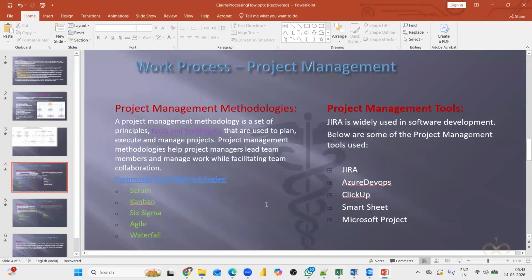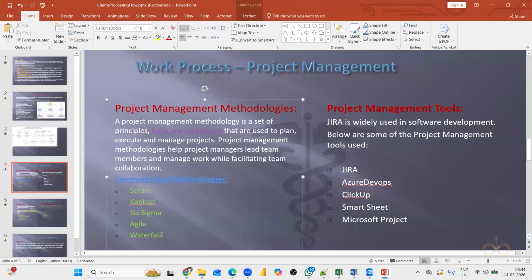So for the project management methodologies, the ones that are commonly used are Scrum, Kanban, Six Sigma, or the Waterfall. These are the methodologies by which the project will be managed. When we say project managed, it will be decided which method to go with, and that all depends on the business.